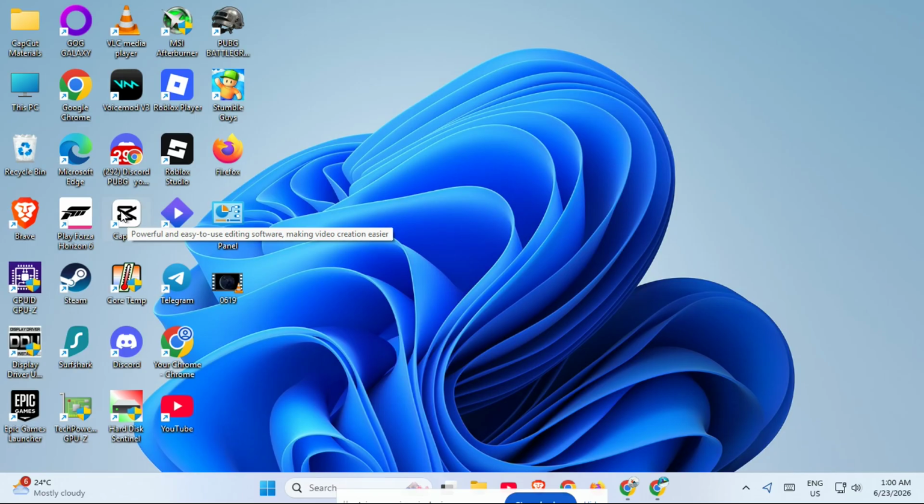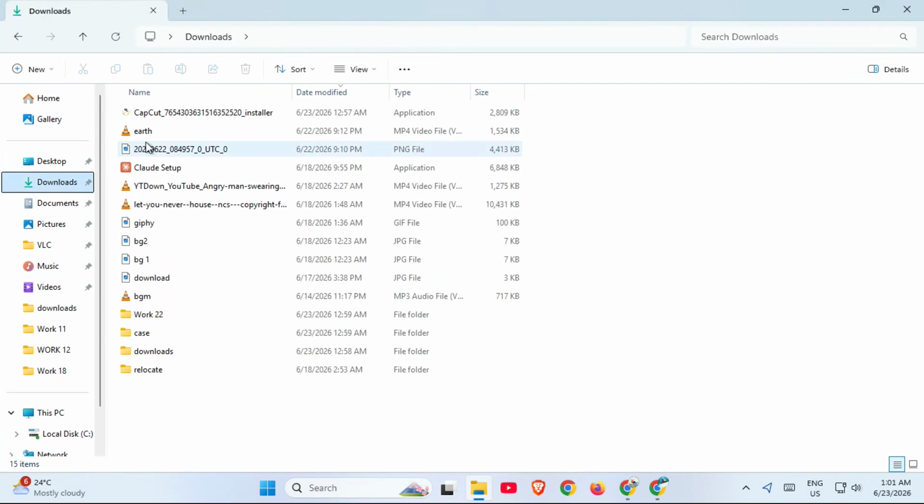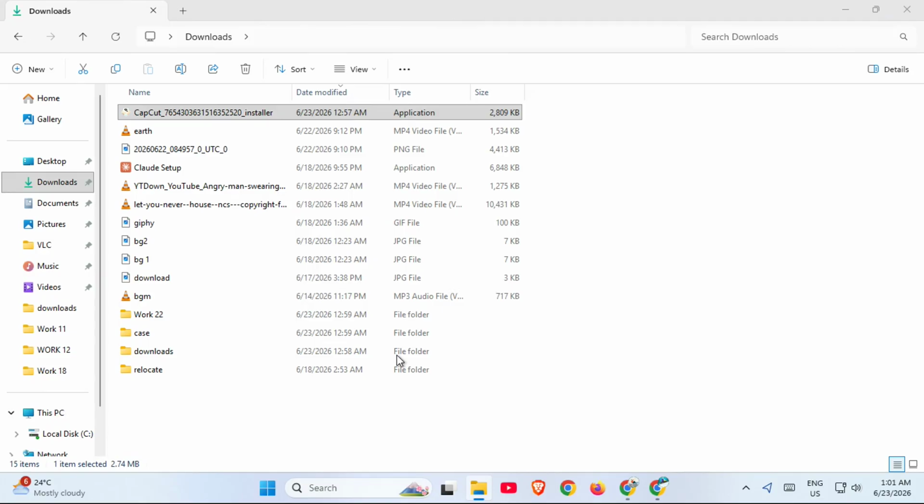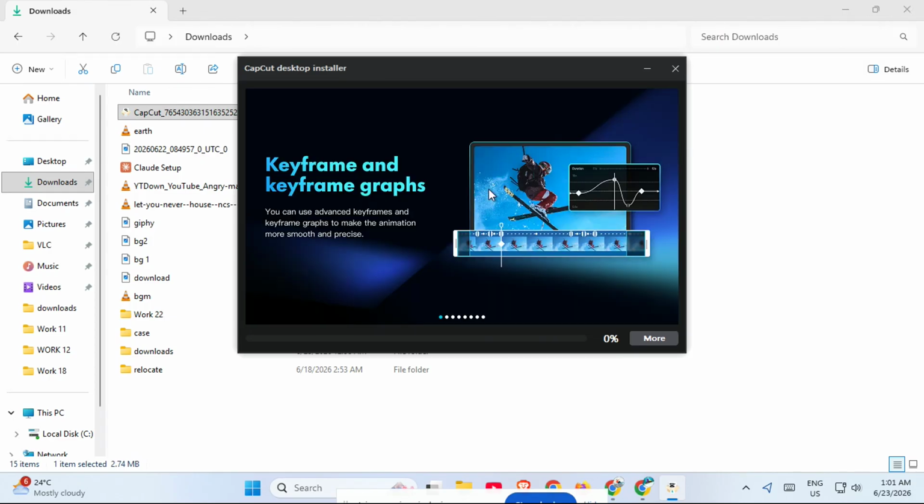Now, if your CapCut installer is stuck at 0% or it fails to start altogether, the problem may be related to permissions or a network block. The easiest fix for this is to run the setup file as an administrator. Find the downloaded CapCut installer, usually the .exe file, then right-click it and select Run as Administrator. This gives the installer the permission it needs to make changes to your system, and can often bypass those startup errors.